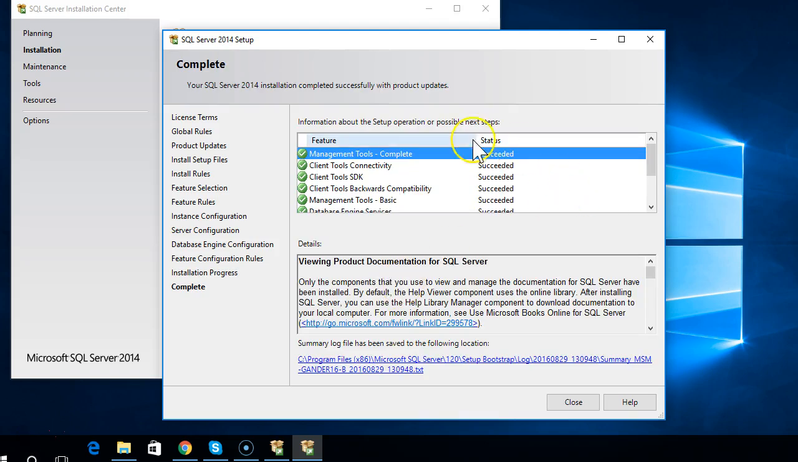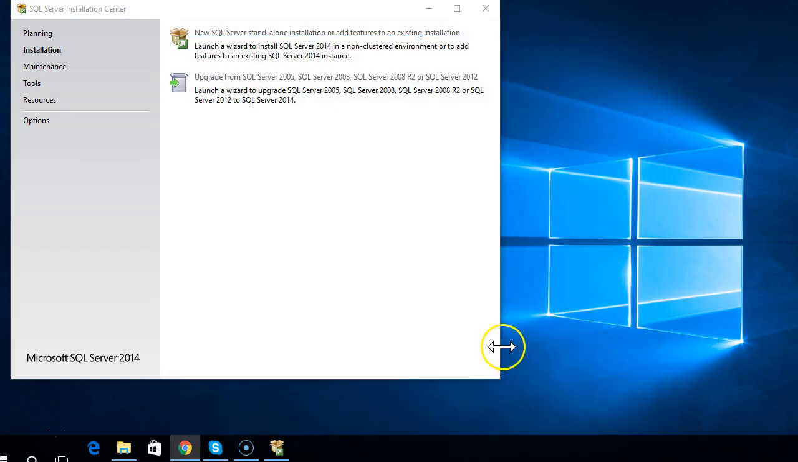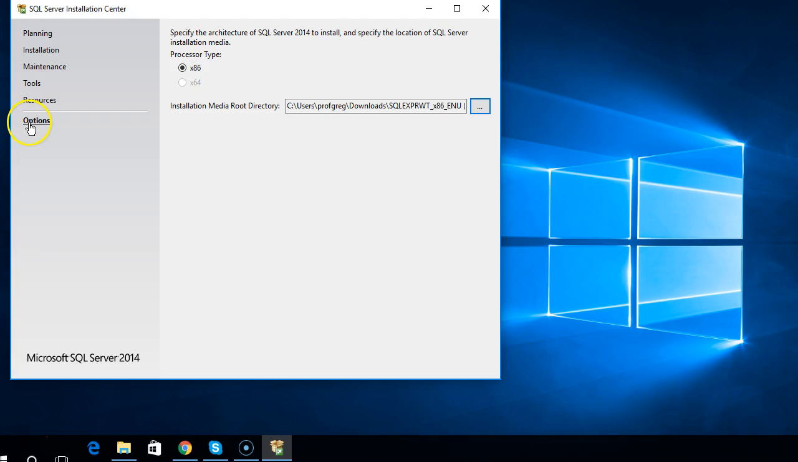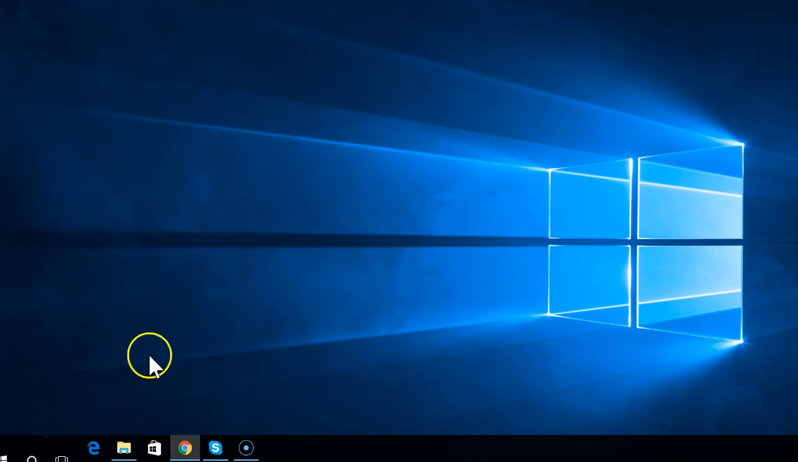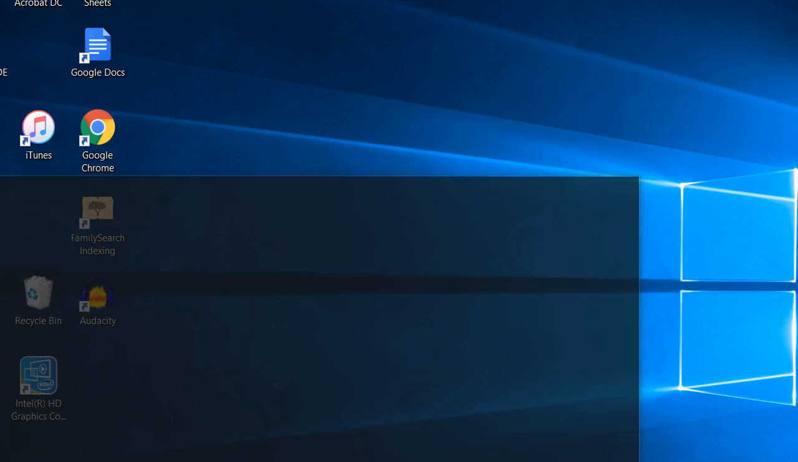Once the software is installed, it shows you what tools were installed on your system. And you can click Close, and you can actually exit the Installation Center. Before you do, if you click on Resources, I'd just like to show you that you do have some help from Microsoft. There's some SQL Server books online, documentation, Developer Center. You can register the copy, some samples. Just be aware that there are some options out there for you that can help you learn the data a little bit better. Now go out and find your SQL Server Management Studio and run that.